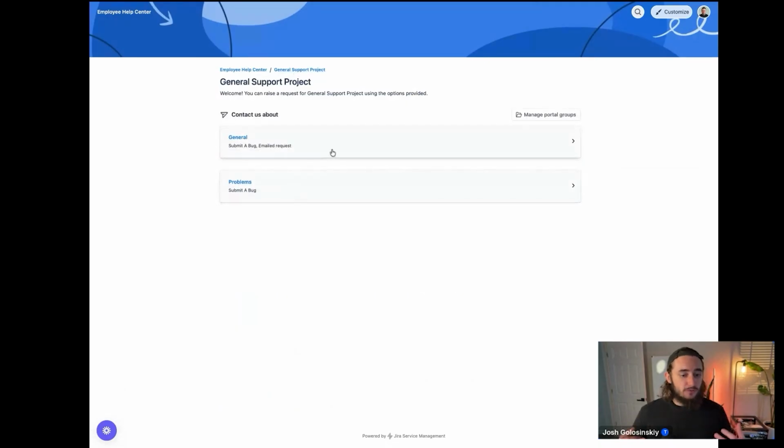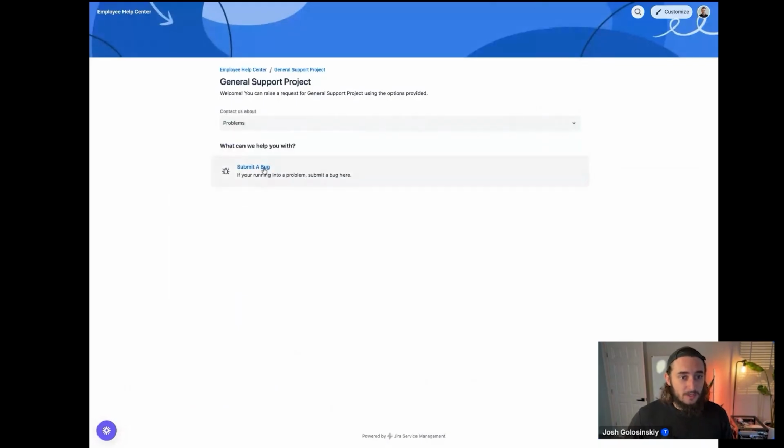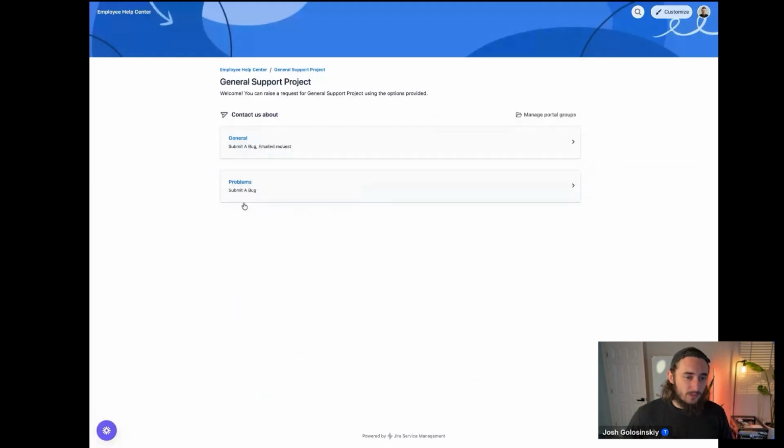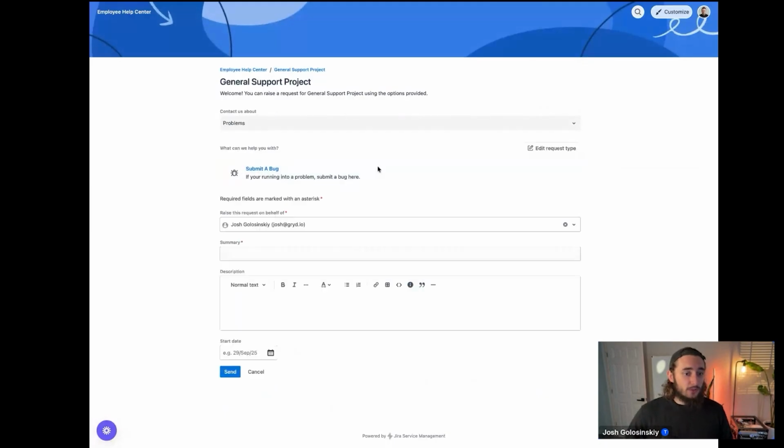And now I have two different groups rather than having one group with all of my request types located in one place. So I could go into problem, and now I have submit a bug. General also still has a submit a bug, so you can reuse these. And sometimes that is useful, sometimes it isn't. Then we could go through and actually submit our requests. So that's kind of the full process of getting a basic portal up and running.